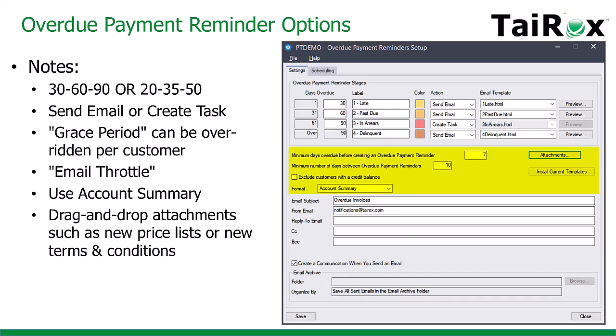What does the number of days before creating an overdue payment reminder mean, shown as 7 here? Think of this as a grace period. An invoice has just become overdue, but it may be that you have already received payment, perhaps a check, and you've not yet entered the payment into Sage 300. Note that the grace period can be overridden on a customer-by-customer basis. Some customers will always pay 3 days after a due date, and some you want to jump on the moment an invoice becomes overdue.